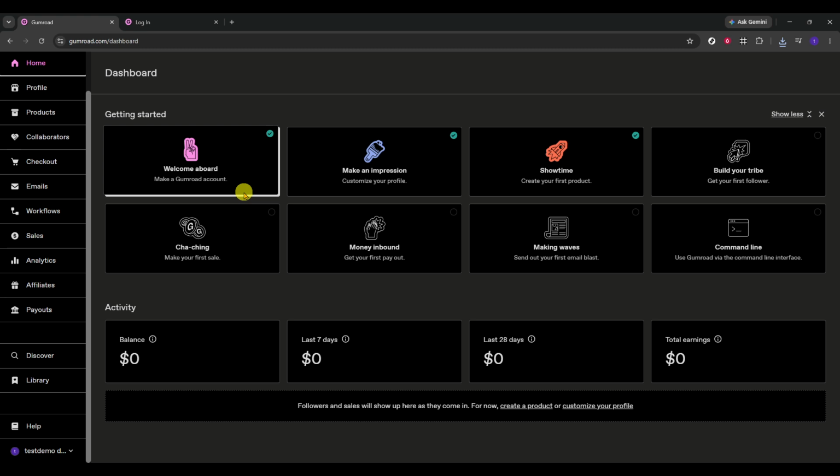Before you begin, make sure you are signed in to the correct account, since account verification is tied directly to your seller profile and payment setup.